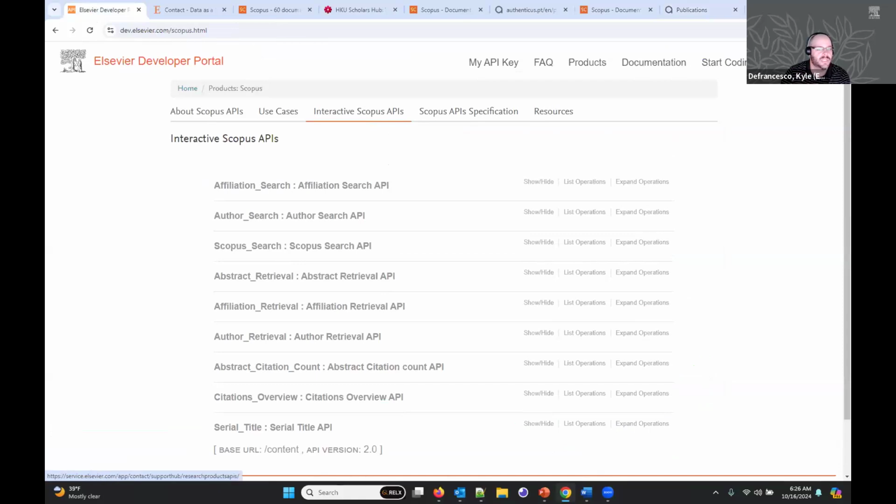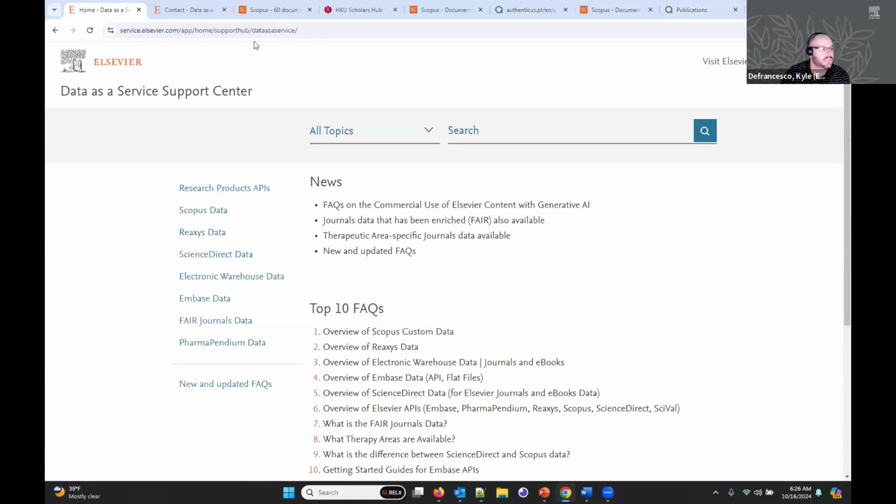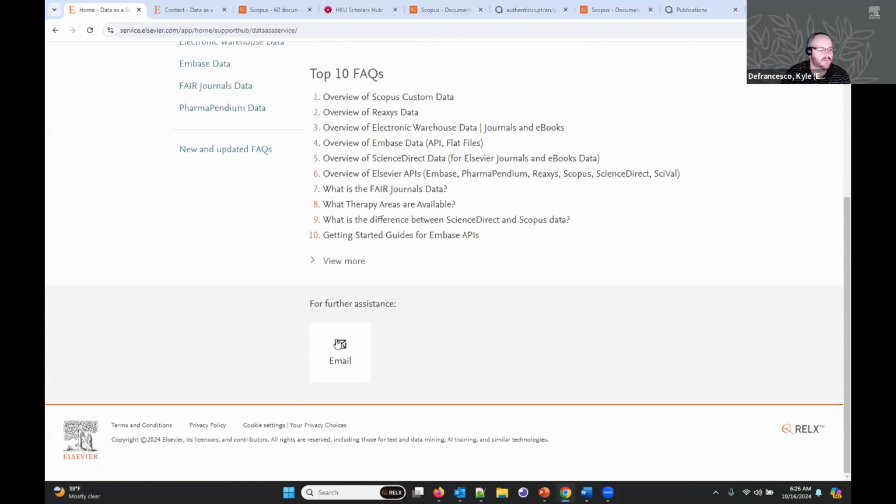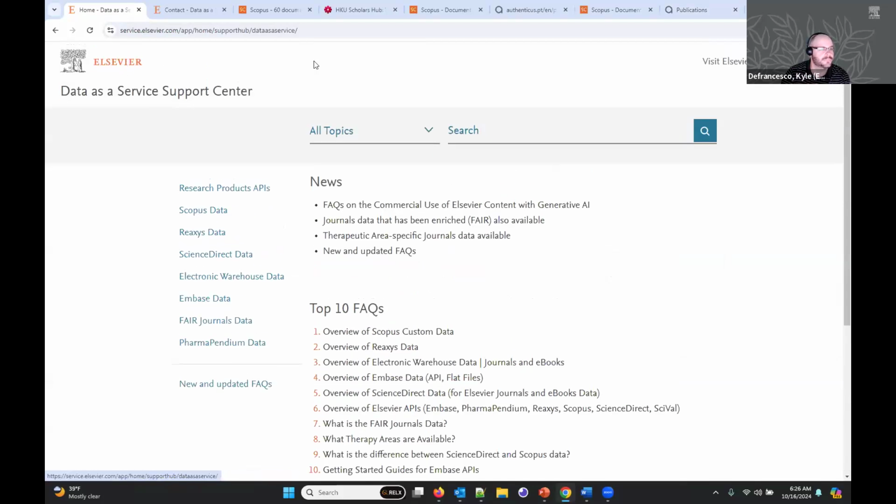Most importantly, if we didn't get to any of your questions, please go to the Elsevier developer portal at dev.elsevier.com. Click on the top right side to reach the support team. And remember, down at the bottom is that email button. That's how you can reach us.